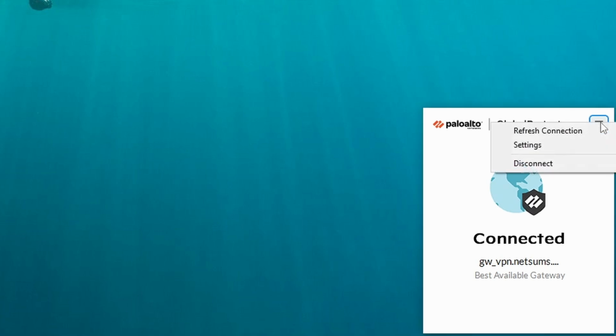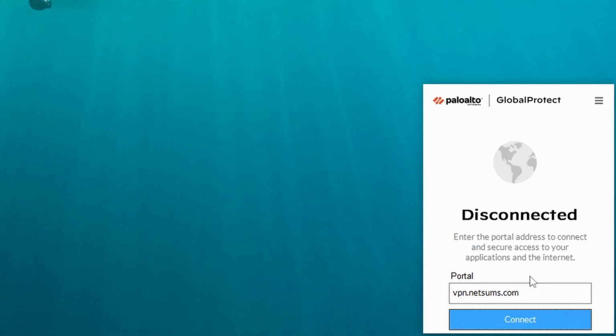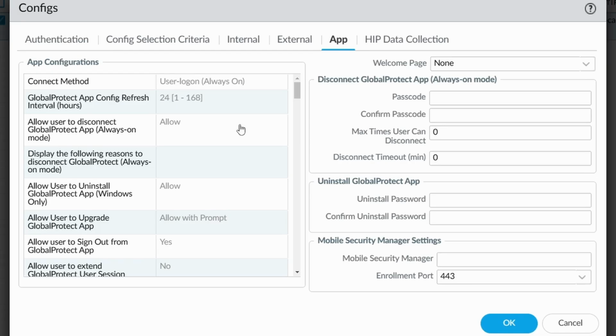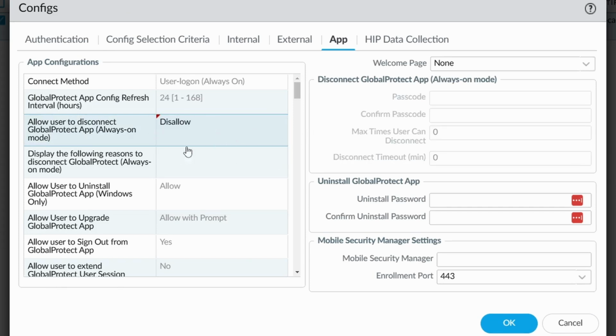And if I come here, I have the option to disconnect my connection. And I'm going to click on disconnect. And there you go, I'm disconnected. So now we're going to set this option to disallow. This means that I'm not going to be allowing the user to disconnect from the GlobalProtect connection.